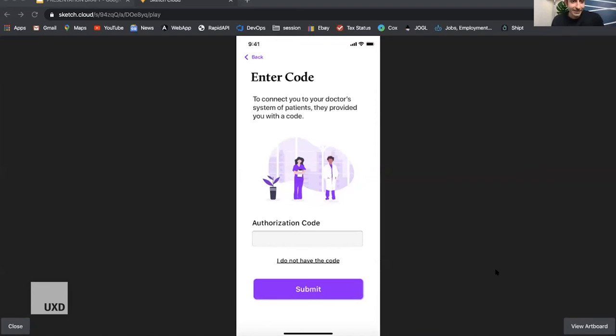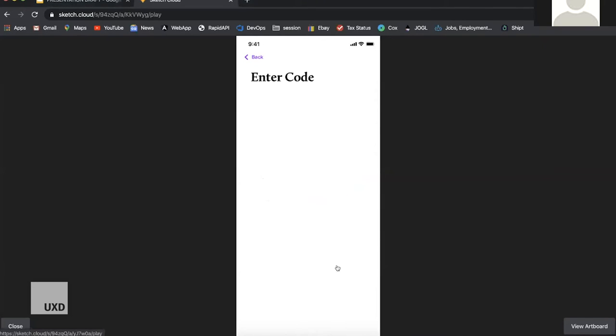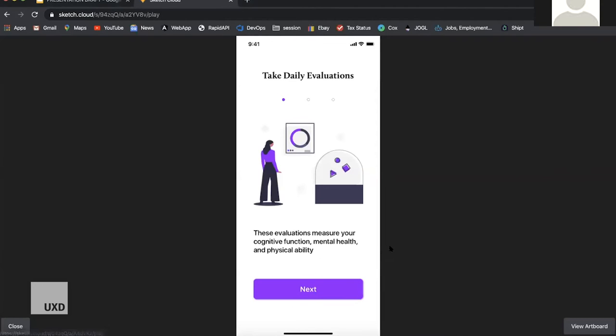So go ahead. Okay. When the user joins, they are provided an authorization code by their physician, and they're going to input this code. Basically, when they enter the code in, they get thrown into their physician's patient pool so the physician can have a scalable management platform to manage all of their patients.